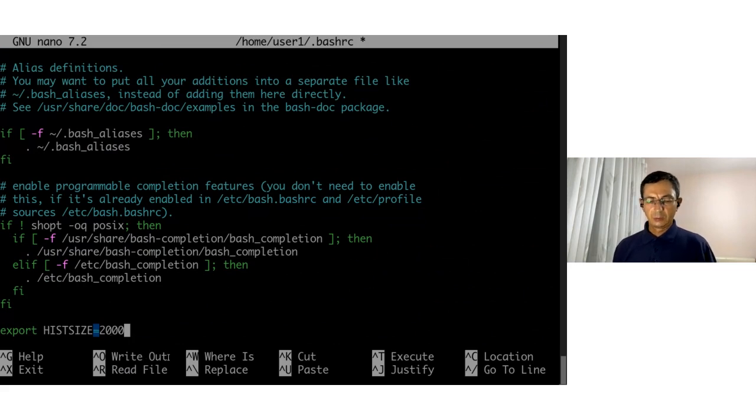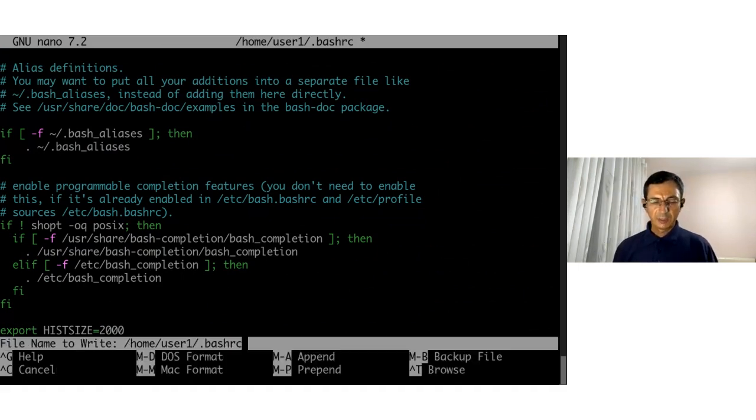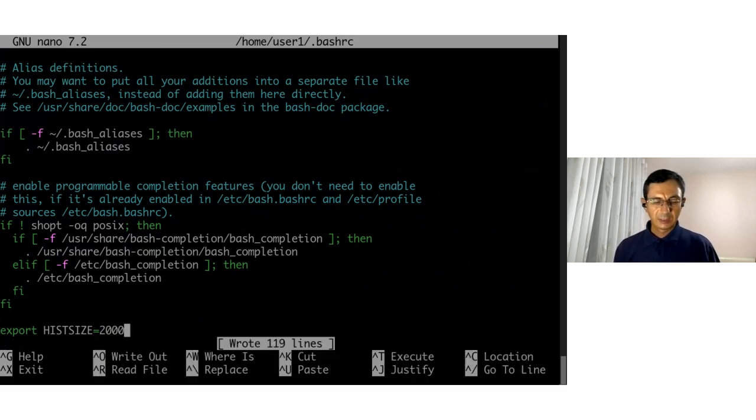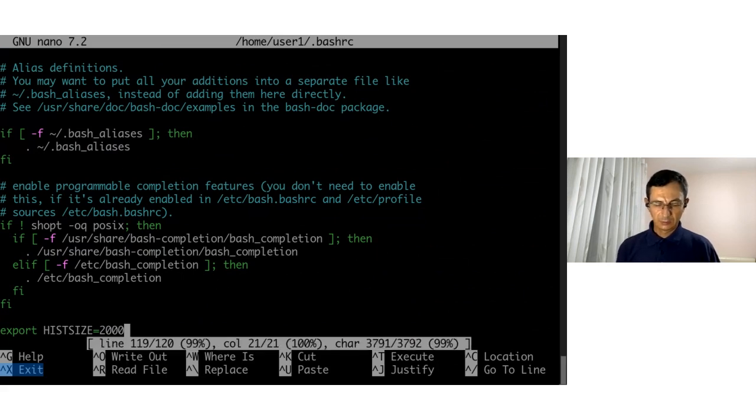And now to save this file, I can press Control O, write out. Let me try Control O. File name to write. Okay, this is the file name where it should be written, and press Enter. And now exit with Control X.